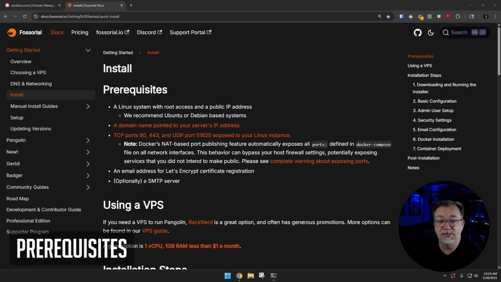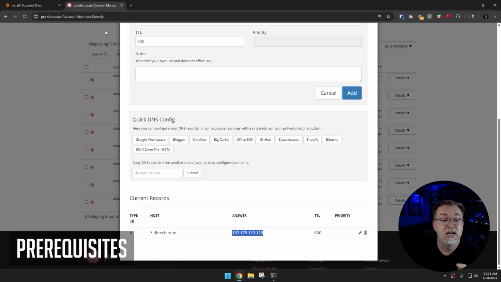Also, your VPS is going to need to have ports 80, 443, and 51820 available on the internet for the flow of traffic. Next, you're going to need a domain name. Now, you're going to want to point your domain name to your VPS's IP address, like I've done here. I've deleted all of the records on my domain settings and just have a wildcard A record to have everything from that domain point to my VPS.